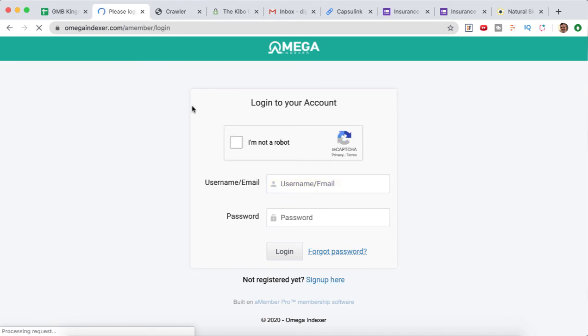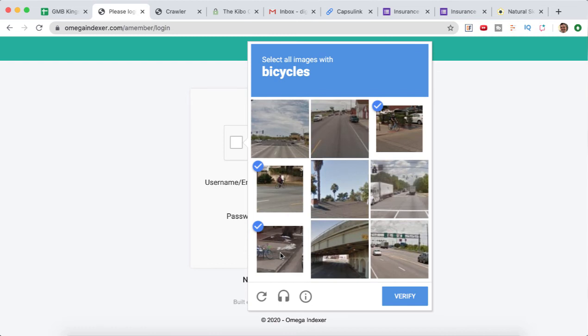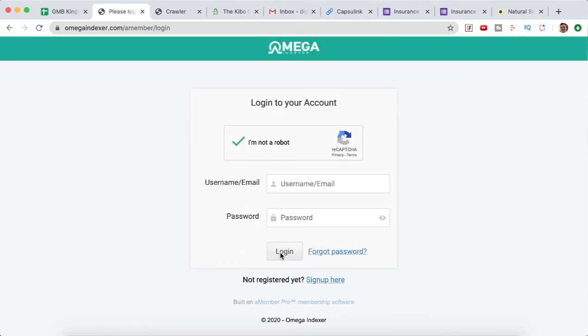The problem I have with Omega and Colinkry is they always have this crazy CAPTCHA that is just a bit irritating, but they have their reasons. Let's see. Okay, let me log in.